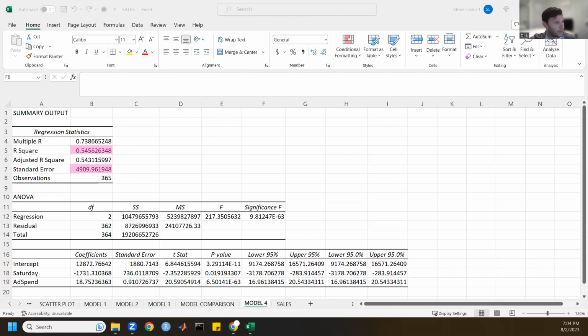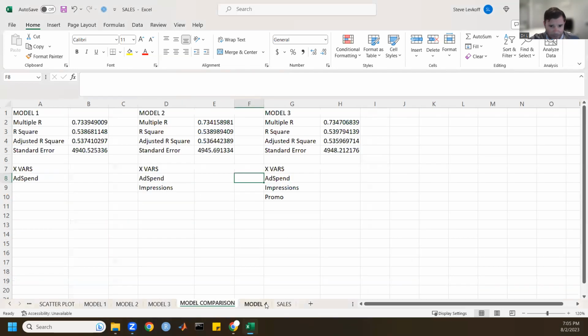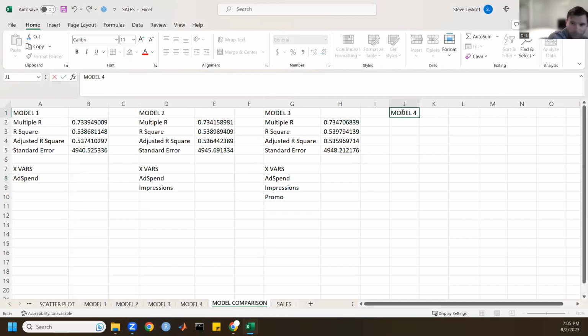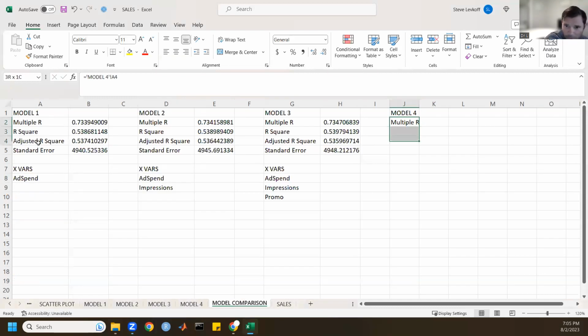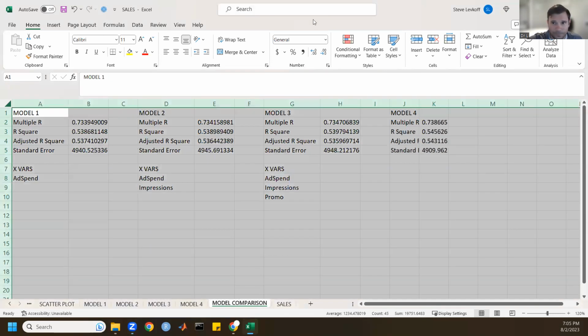Okay, and we want to be able to compare the last model we've built here, model 4, to the other models that we've built. So let me go down to our model comparison tab here. Let's make some room for model 4. I will just pull the information directly from model 4, and we will drag that down, and we will drag it across. Let's auto fit the column width.